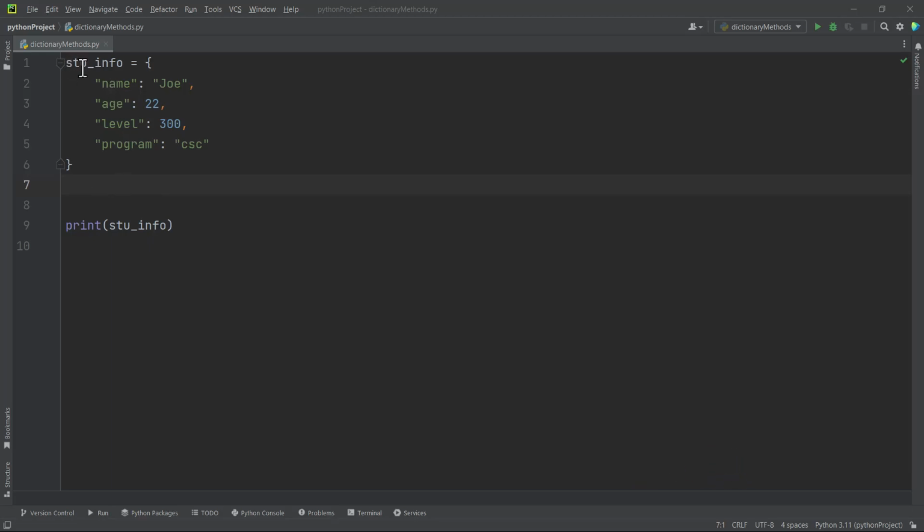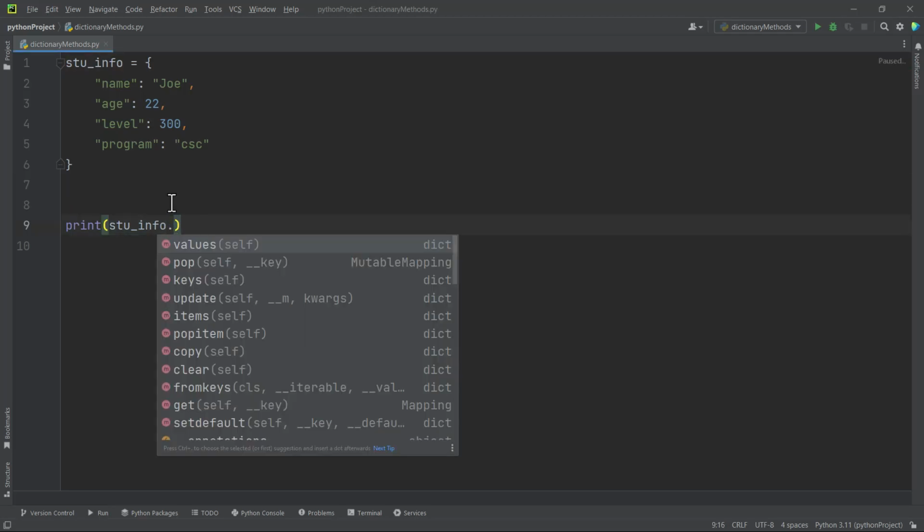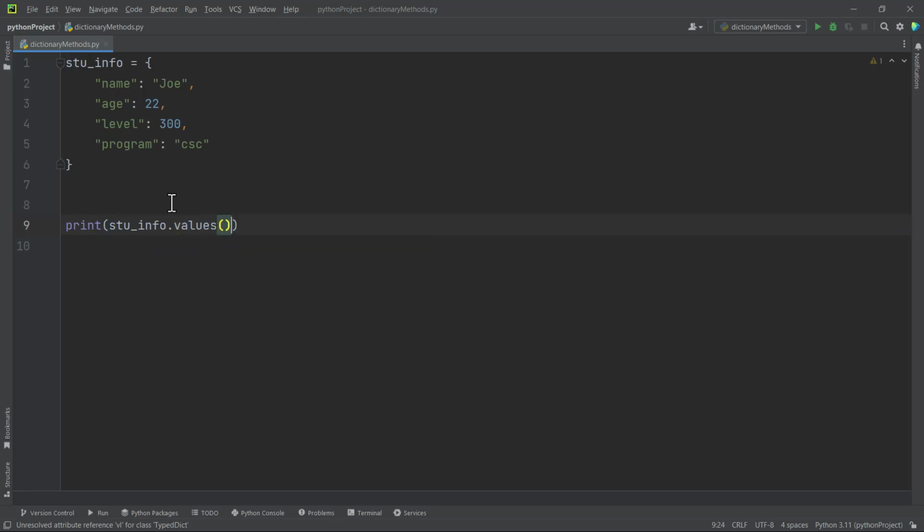So we have this dictionary called stu_info, that is student info. Let's check out some methods that we can use on dictionaries. We bring our dot here, and then our first one is values. If we run this, what values does is it prints out all the values in the dictionary.